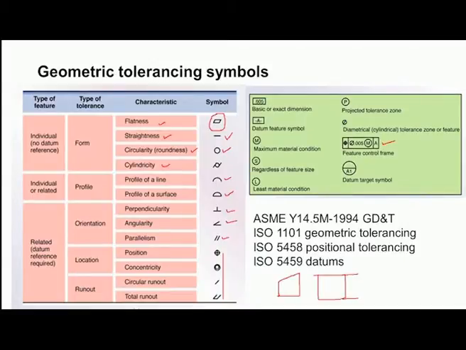So, in the first box we have to write the symbol corresponding to the required characteristic. For example, here we have used the circle with a plus, which indicates the position characteristic, and the tolerance value on the diameter, and then this is the modifier, maximum material condition, and this is the reference datum for achieving this position. That is mentioned in the last box.